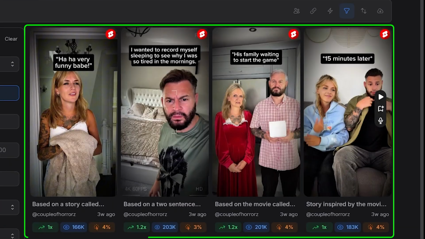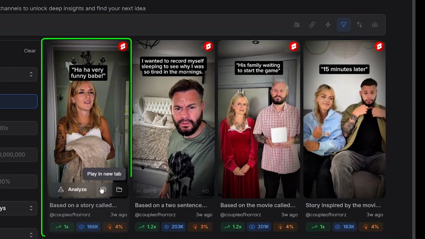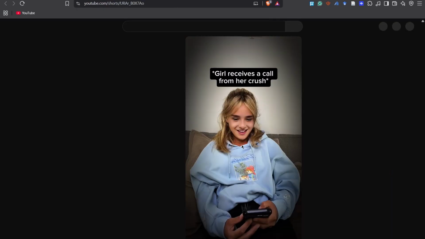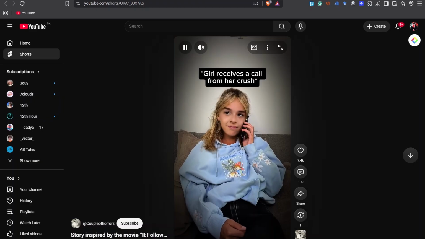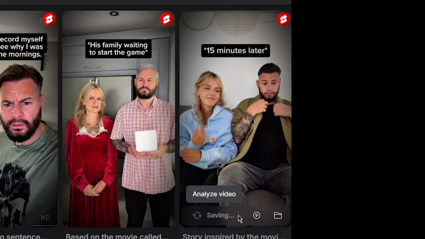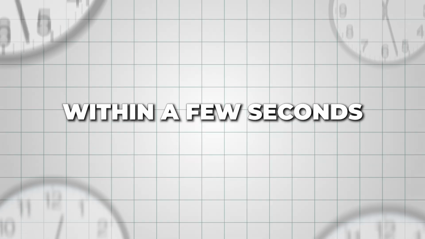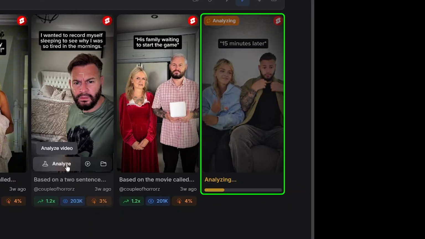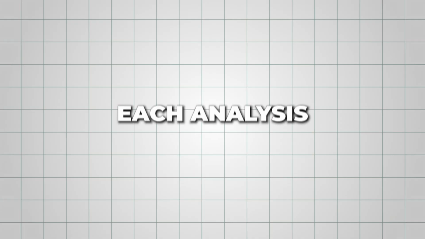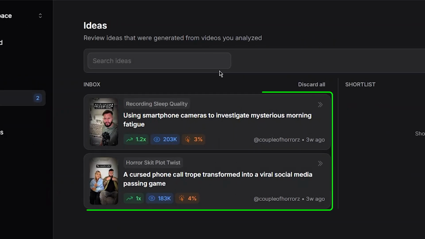Once the results appear, you can open any video in a new tab, watch it, and decide whether its style is relevant to what you want to create. When you find a good reference, click Analyze. Within a few seconds, Sandcastles will process the video and add its analysis to the Ideas tab. Each analysis costs 1 credit, so for this video, we'll analyze just 2 videos.